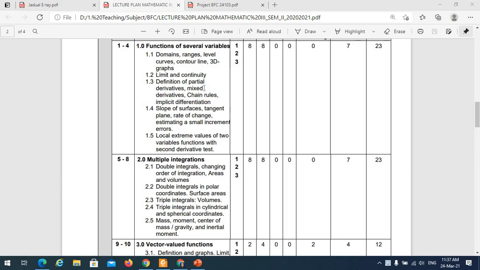From the author. Basically, you have 4 chapters. First chapter, function of several variables. So it's an extension of your Engineering Mathematics 1, as I said. In calculus, you learn dy/dx, meaning differentiation, and integration. Here you have function of several variables. For example, you have z depend on x and y, so you have more than one variable.